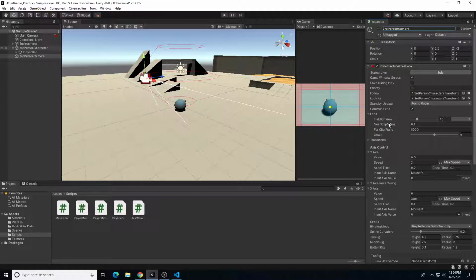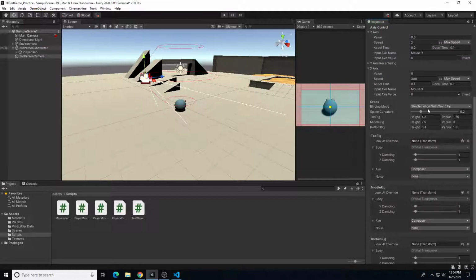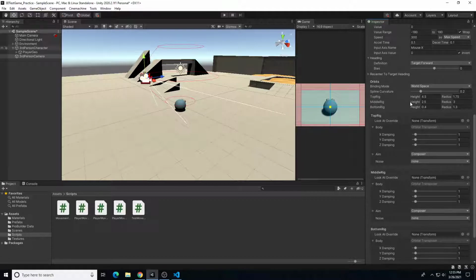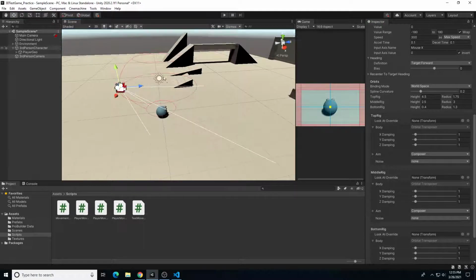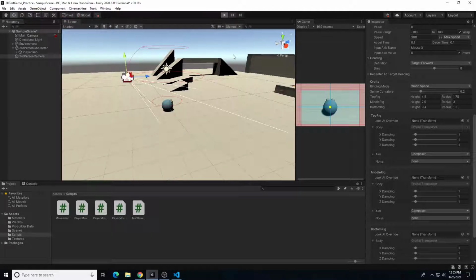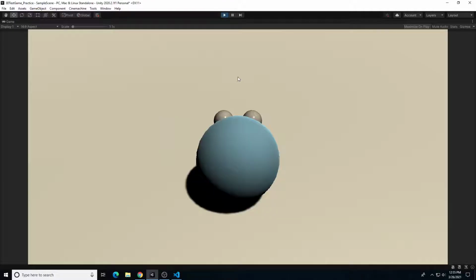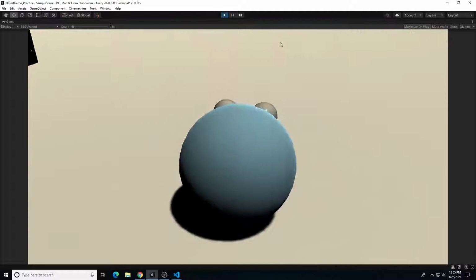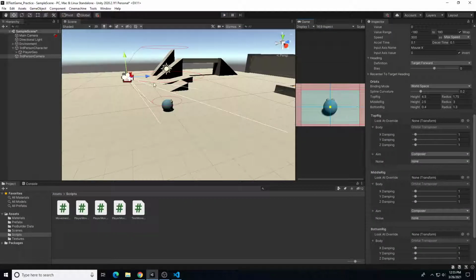So a couple things we're going to change. I'm going to go down here to the orbit section of my camera, and I'm going to change the binding mode to world space. And then I'm going to play with the top, middle, and bottom rig. Visualizing that are these red circles. So if I go play now, you can see my camera's really close to my character. I can move around. My character's really close. The camera's really close. So I'm just going to move it out some.